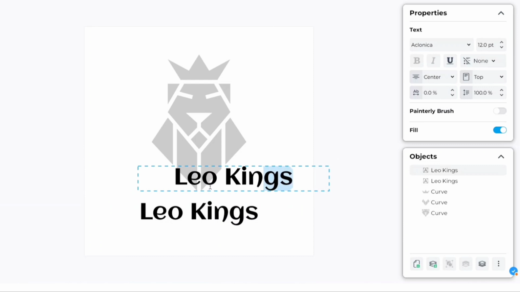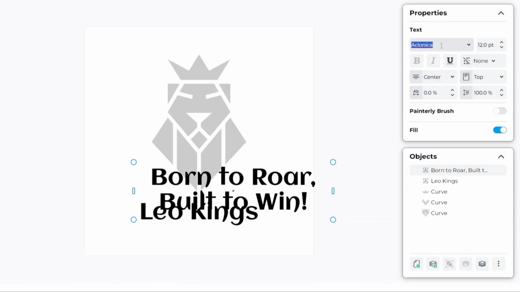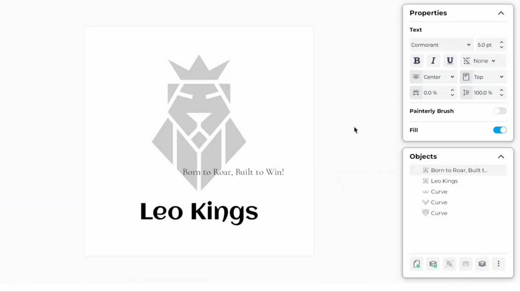Duplicate and add tagline. For this, we'll choose Cormorant font. Change font size to 5 pixels. Set its letter spacing to 50%.